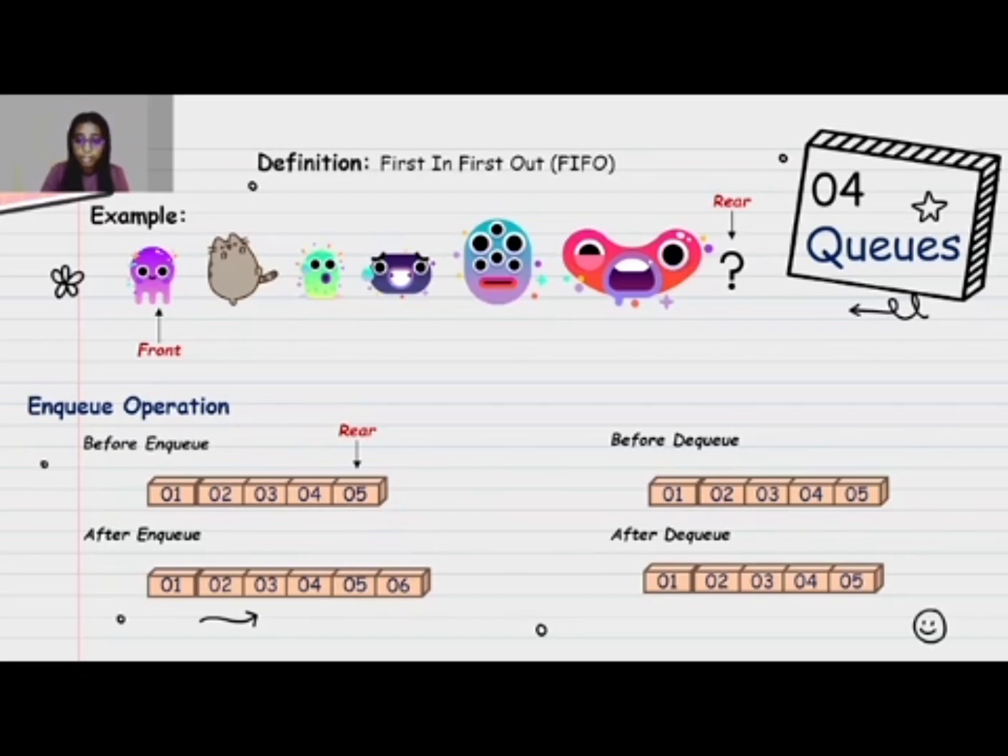After we enqueue 6 to the queue, it looks like this. Notice how 6 is now at the rear of the queue, and the rear pointer has moved to this new element. The queue grows as we add elements to the rear, and each new element becomes the new rear of the queue.